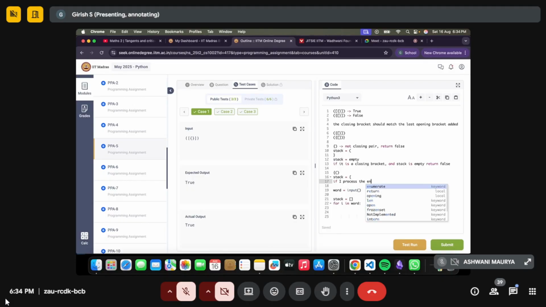Yes. Entire string. Stack is not empty. Return false. So these are the things. Now you need the opening brackets. I'll just have it like this.